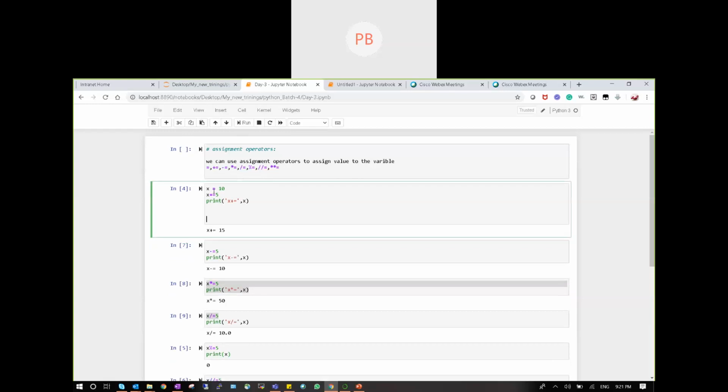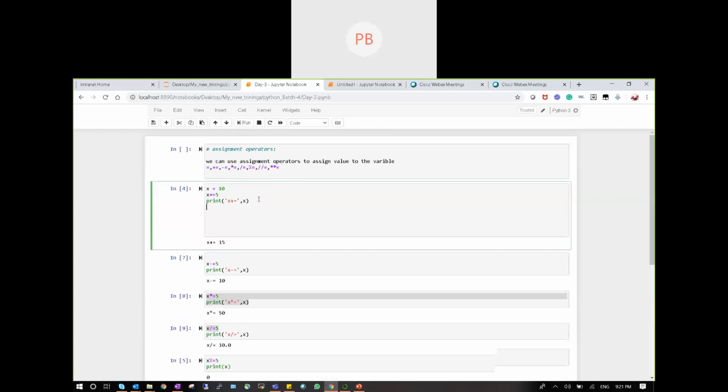Then x equals 10, then x plus equals 5 I have given. If I execute, it gives the solution as 15. How is it executing? It takes x equals x plus 5. First, the variable x equals 10 it will take, then the solution will be 10 plus 5. Then x plus equals 5, the solution will be 15.